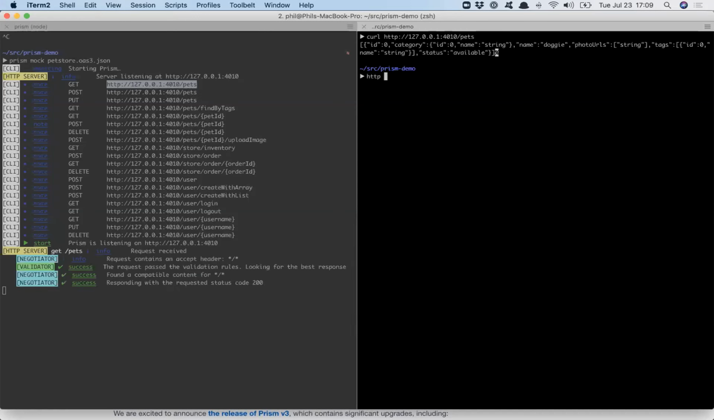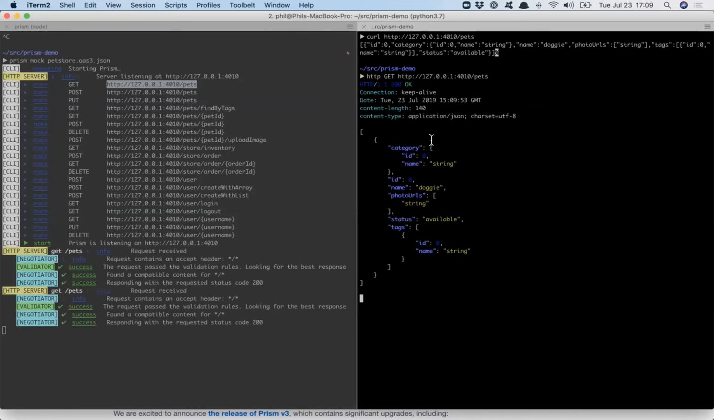I prefer to use HTTPie, I guess is how you pronounce it. My accent makes that tricky, but the command is just http. And so you can do this and get a little pretty version.